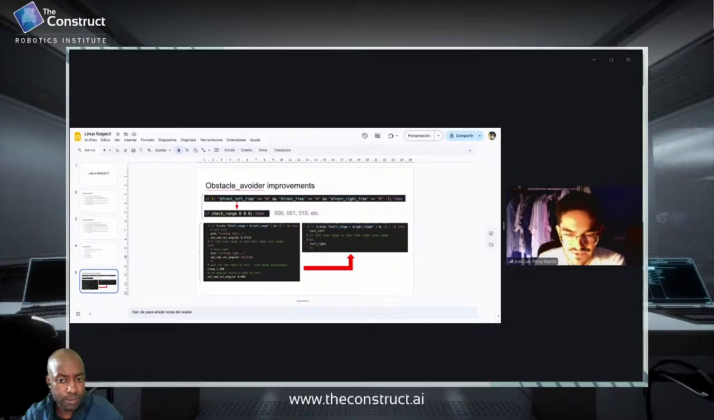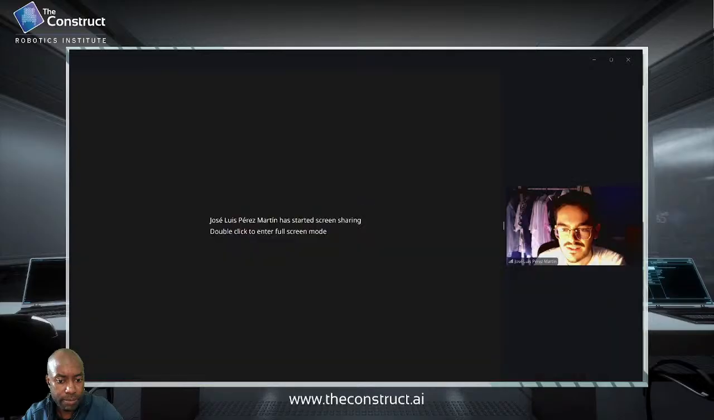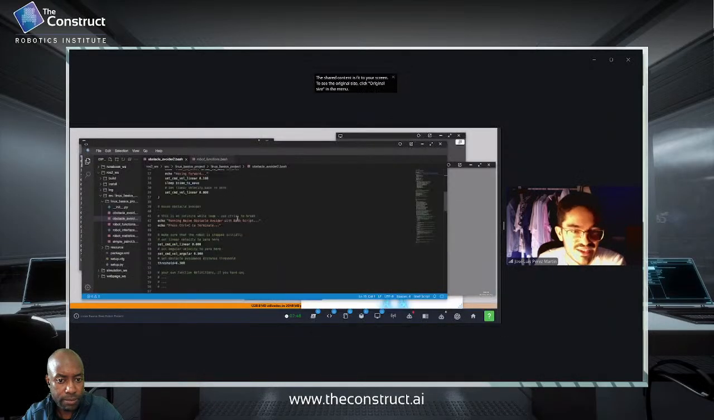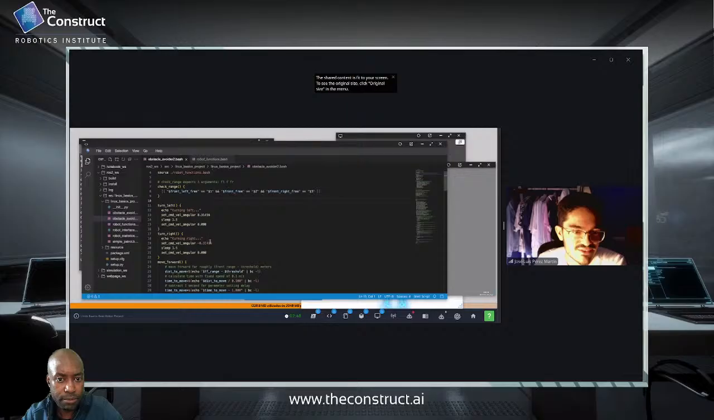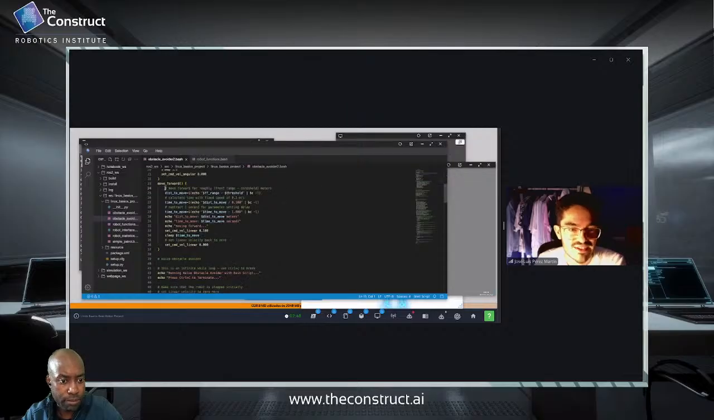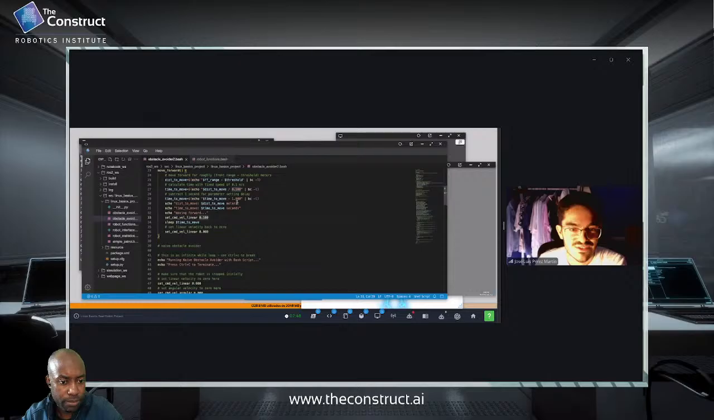We go back to the ROS project. Here we can see turn left, turn right, and the move forward. It is a little bit more difficult because it has to calculate the distance to move and the time to move, and we calculate the time to move because it may have some delay. So we subtract 1 second.